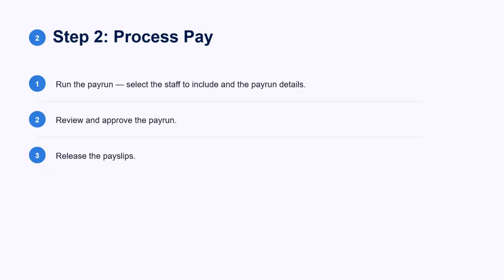In Step 2 of running the payroll, this is the process page. Once all the information has been prepared, you are now ready to process the payroll. This stage consists of 3 activities. First, we need to run the pay run. We select the staff that will be included in our pay run, and we will be adding the pay run details like the month, any remarks, and the payroll coverage. Number 2, we will review the pay run that we started, and this is where we also approve the pay run. And lastly, this is the step where we release the payslip, giving our employees a copy of their payslip.